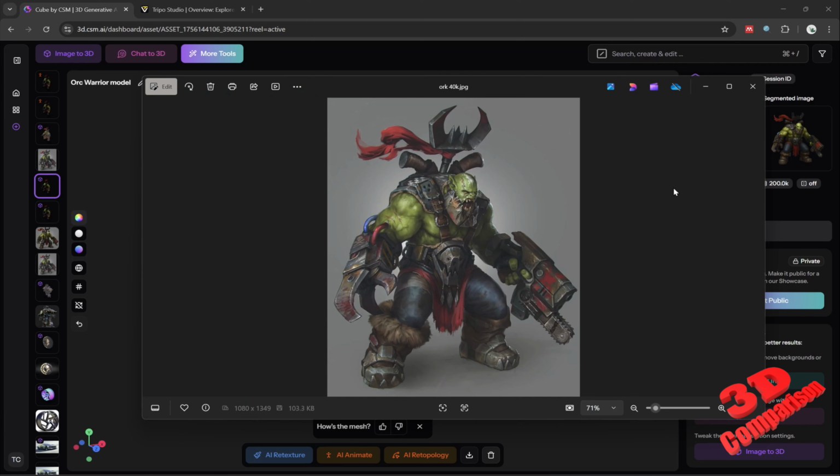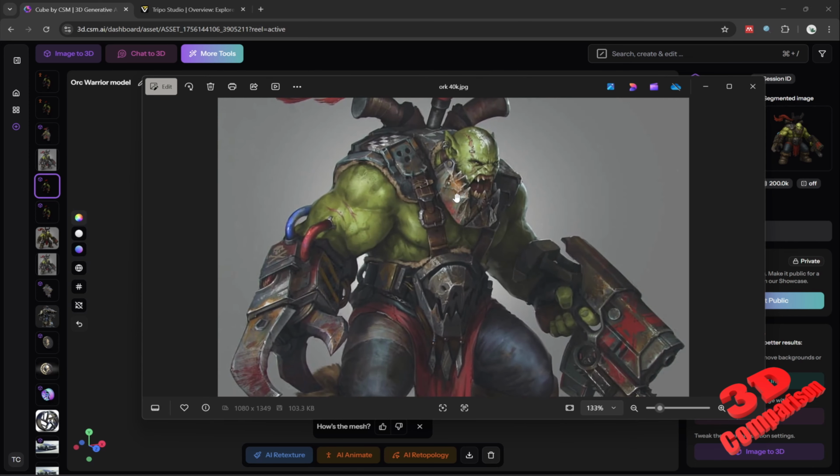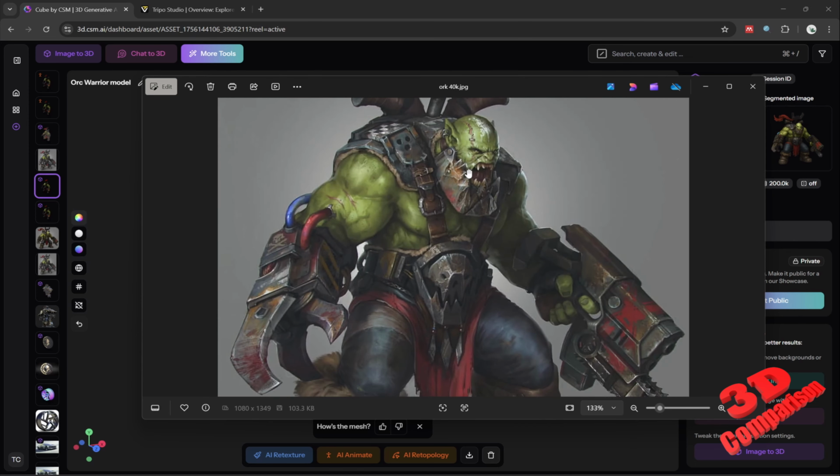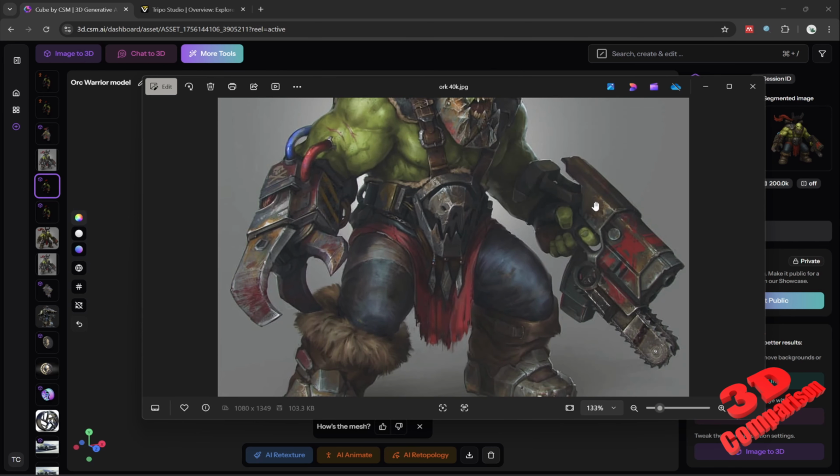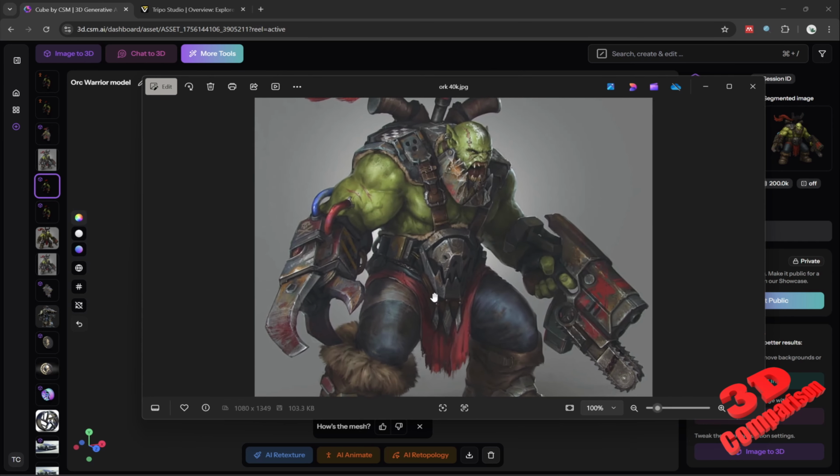So we are going to compare the following solutions: CSM, Tripo, Hitem3D, and Rodin for character generation applied on this case study. So we have over here a warrior. This is 40k inspired, and we see over here he will have a gun with a chain, and on the other hand he will have a power claw.